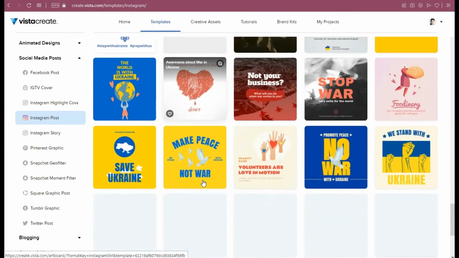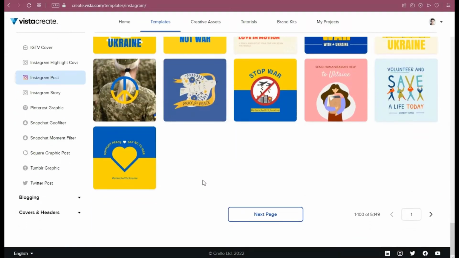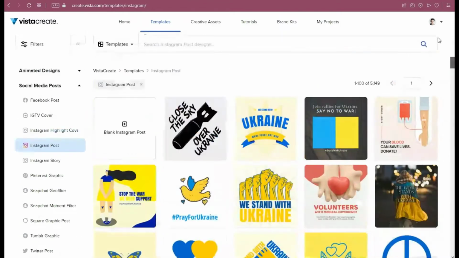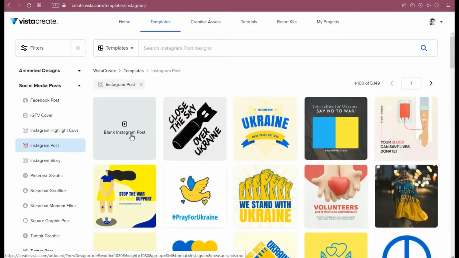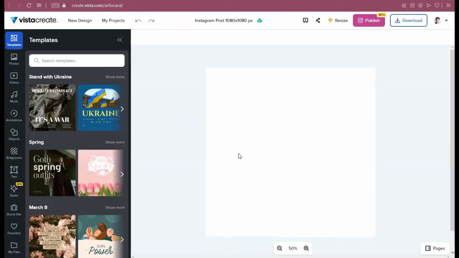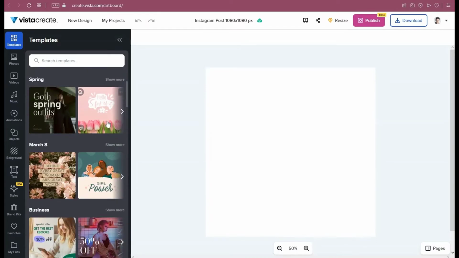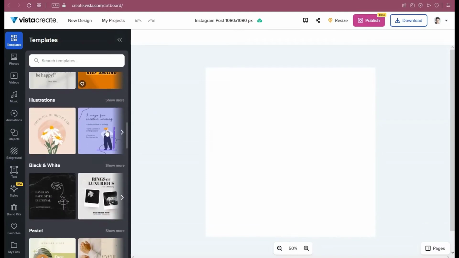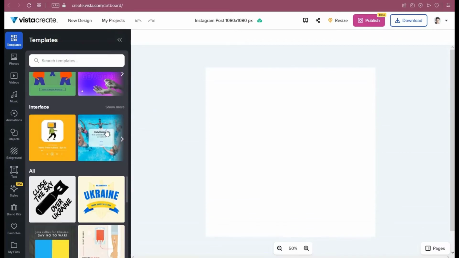We can choose any template that we want and just start to do our design. Apart from this, you can start a blank template by clicking this blank Instagram post. And the last option for you to select a template can be at this template tab. You can just click on this template tab and look for the respective template you want.